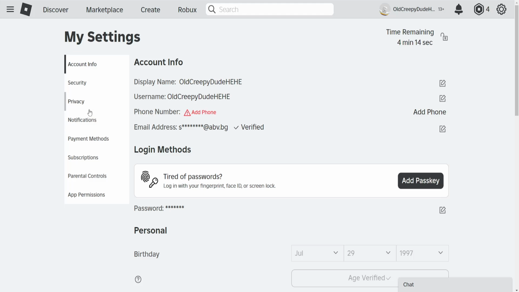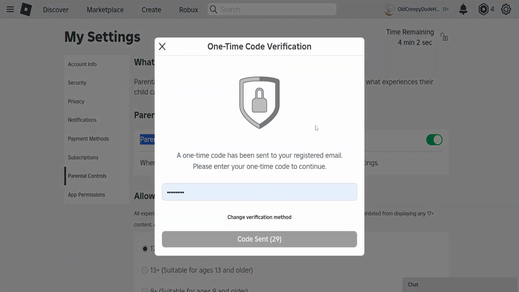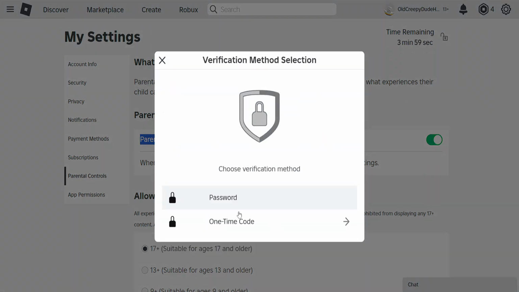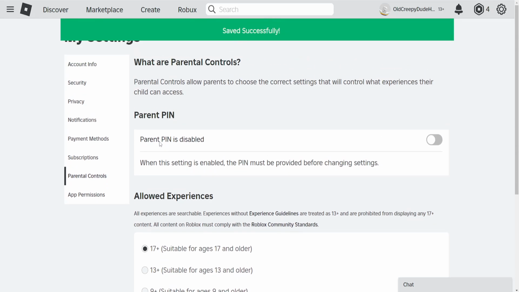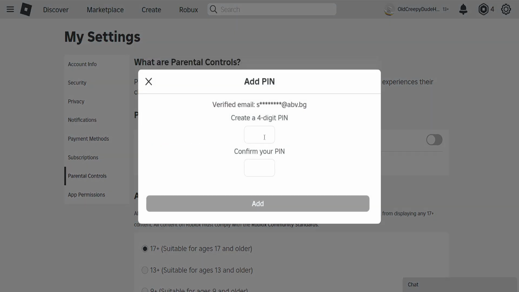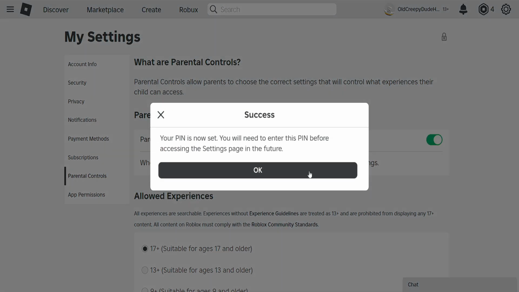And from here, for the account that we're getting this issue, we'll click on parental controls. And we need to set a PIN if it's not enabled here. So just toggle this off and toggle this on if you have a PIN. So right here, I'll just verify it and I've turned it on. So what you need to do is actually set a PIN here. So I'll create a PIN very quickly. I'll change my verification method and I'll verify.